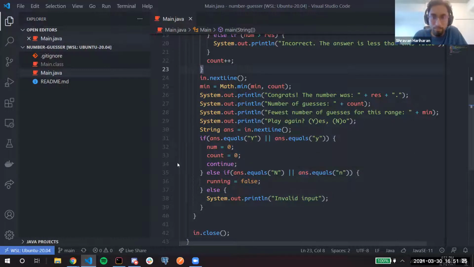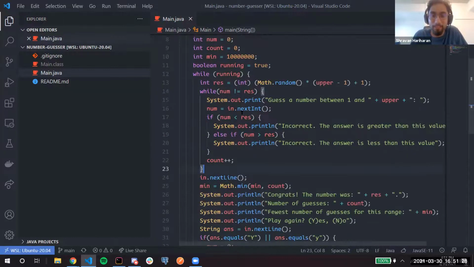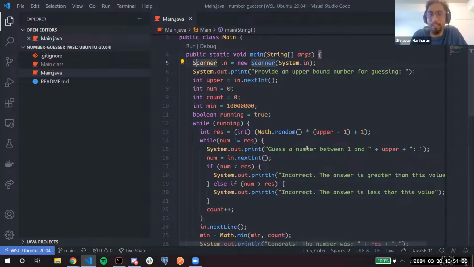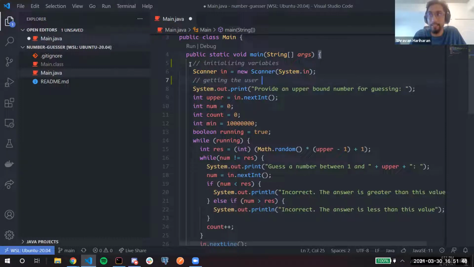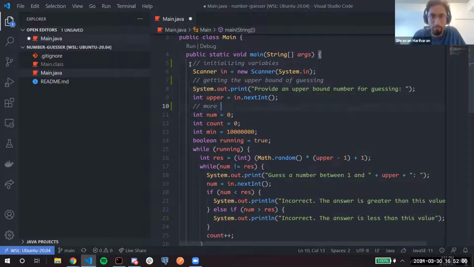So let's break this function down into what's actually happening. When I described the function, I kind of explained what's going on. What we're doing here is initializing a ton of variables. So here I'll just comment this out: we're initializing variables, and then we're getting the upper bound of guessing. That's something we're doing here. We're initializing a ton of variables here, more initialization.